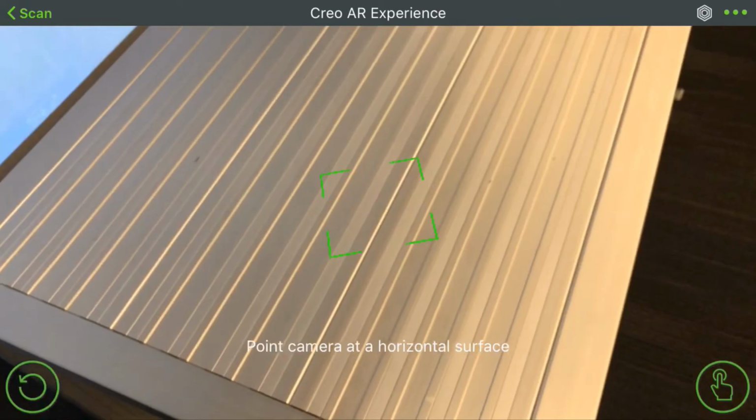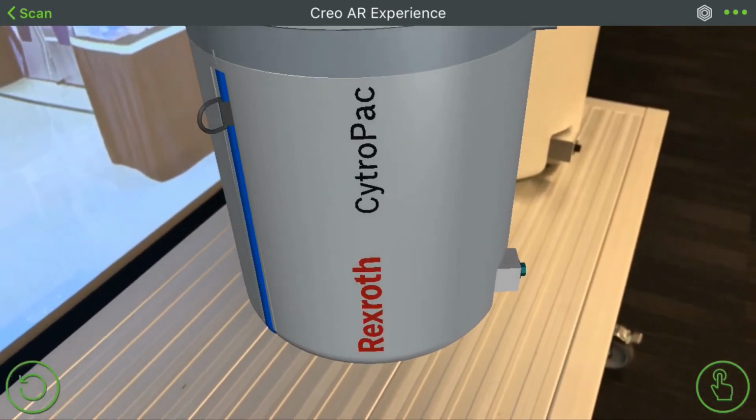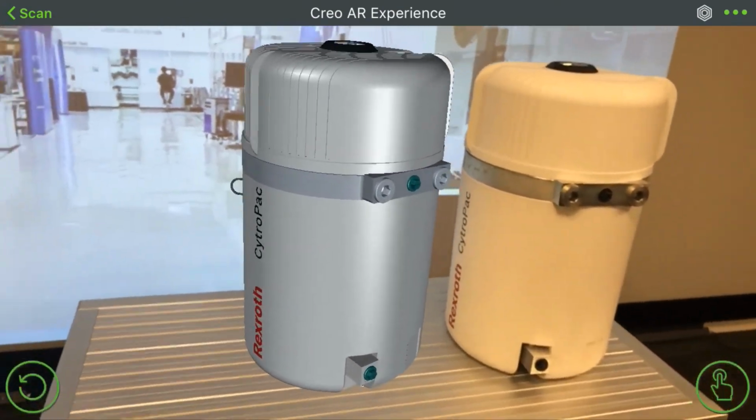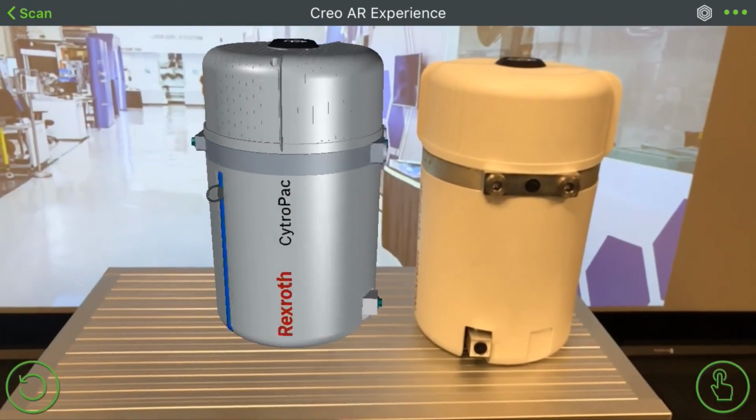Once authenticated, they can place the spatial tracker on a horizontal plane to place the published model. Once placed, the user can then walk around and interrogate the design at full scale and in the specific location where it will eventually be placed.